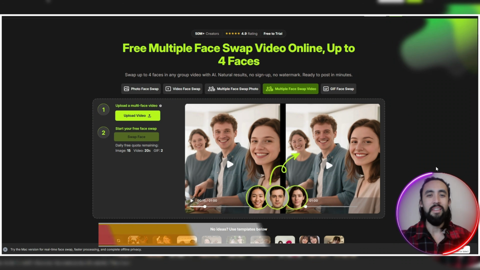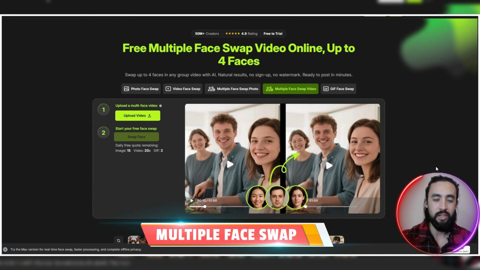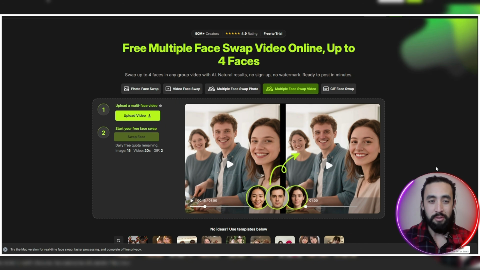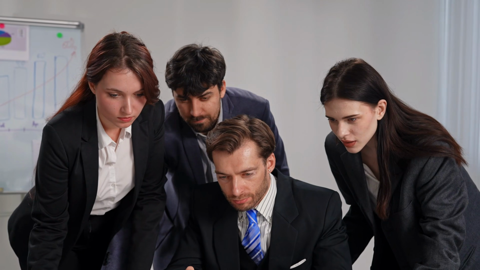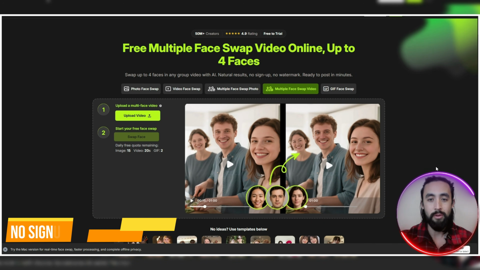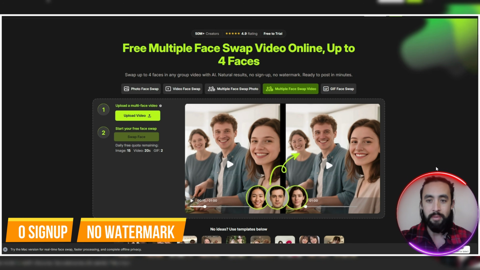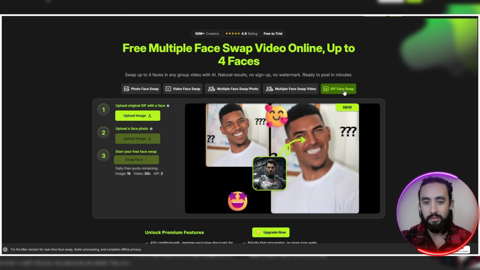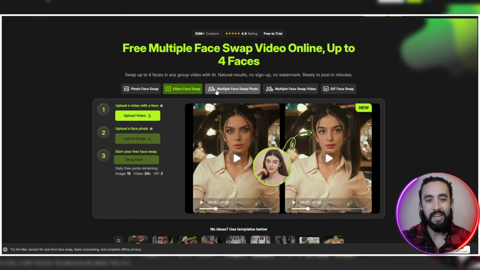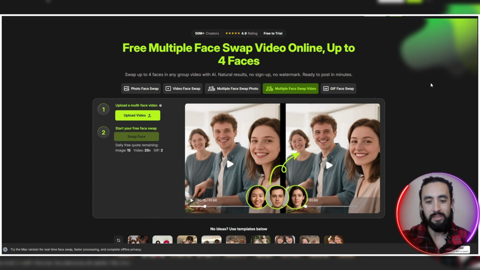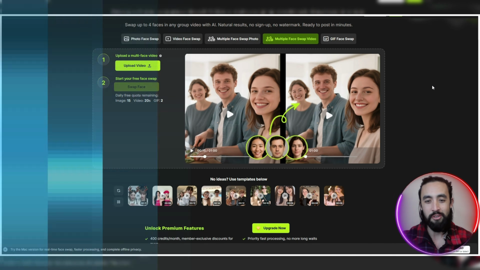Now, folks, I have to say this multi-face swap feature in the photo and the video is absolutely wicked. With the video one in particular, it's really cool because you can do up to 4 faces for the video face swap. Swap up to 4 faces in any group with video AI. Natural results, guys. There's no sign up, no watermark, and you can get it posted in minutes, of course. There are funny ones like the GIF face swap, which is pretty cool, which I've experimented on a little bit before. You can do the photo version as well. Funny stuff, but as you can see, the options are there for the multi-face swap, and there's plenty of cool stuff you can do with it.